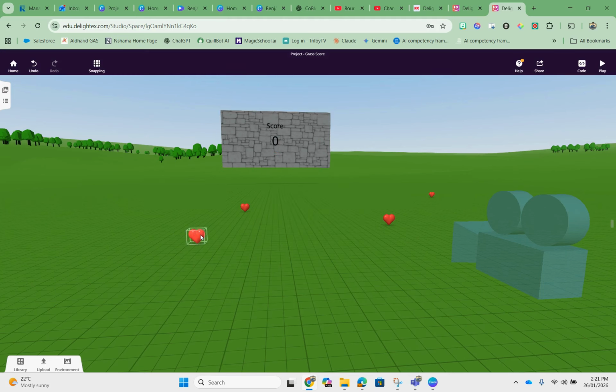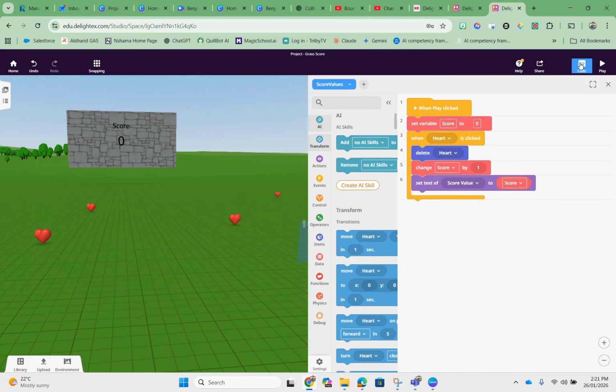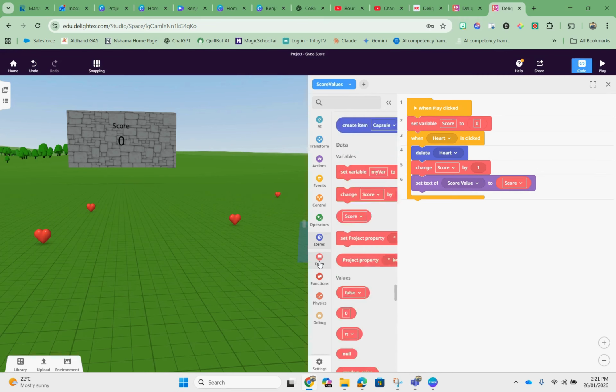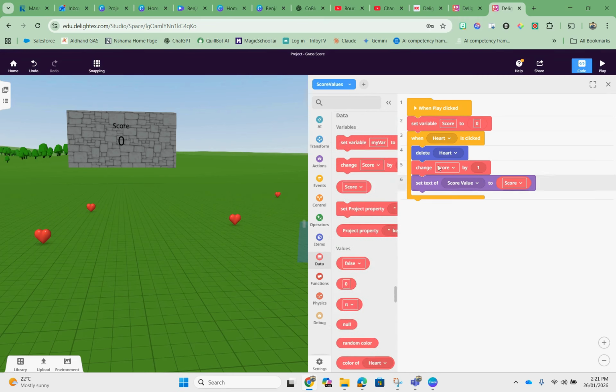So in my coding, I need to enable all of the hearts in there that will allow me to collect different levels of score in the game. And then in the code, I've made a variable. So I've gone to my data and I've made a new variable and called it score. This time, I'm not going to set the score variable to false. Instead, I'm going to give it a numeric value. So when I begin my game, I set my score to 0. Okay, but then when one of the hearts are clicked, I delete that heart and change my score by 1. Then I set the text of score value to score.